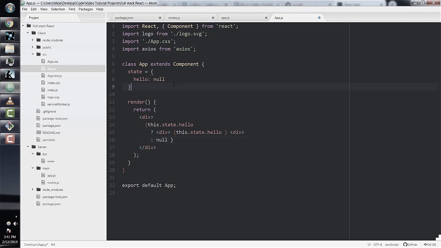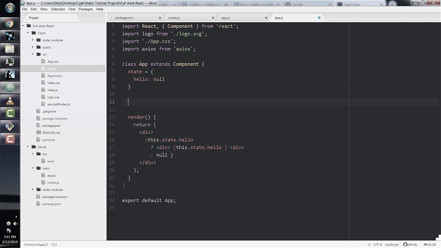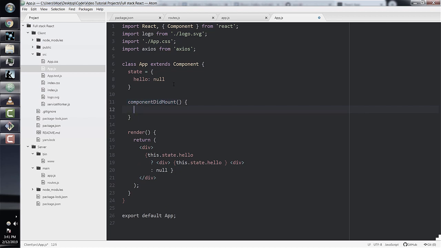And then we actually have to do an API request to get the data from our Express server. We'll use the Axios library to make the request. So go ahead and install and import it here if you have not already done so. Inside of our componentDidMount method, we can do axios.get.